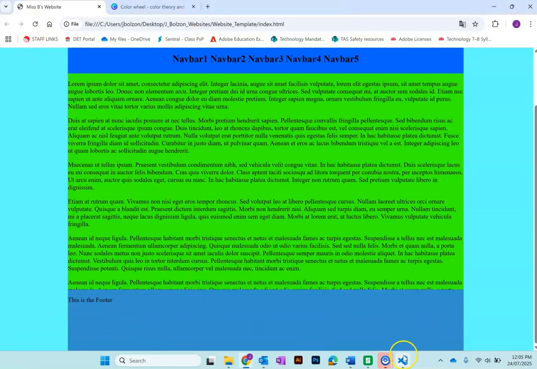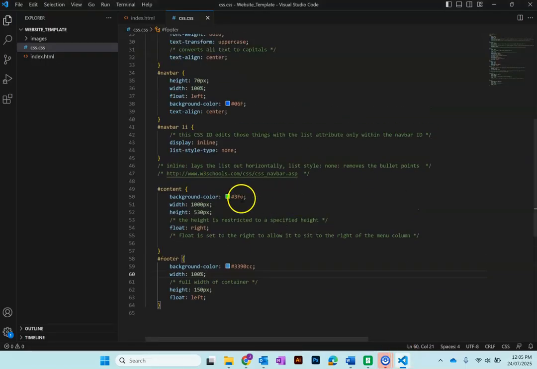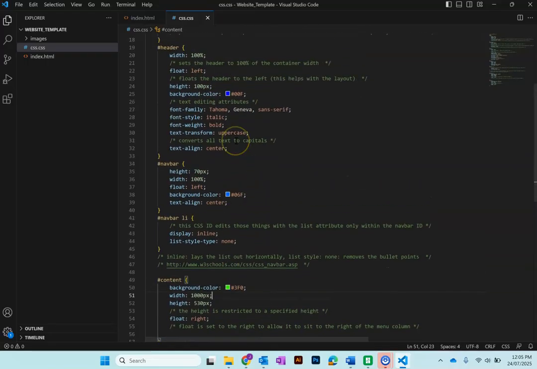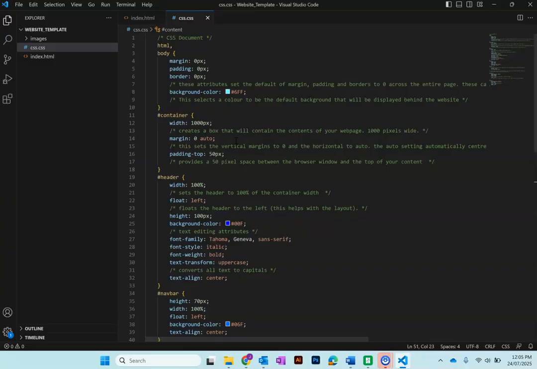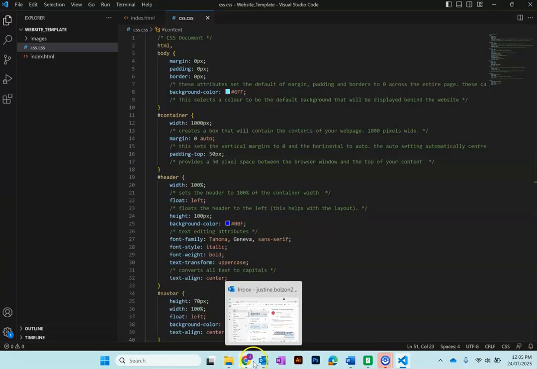So what I want you to do now is go through and choose a color scheme for your website and have a go at changing the background colors and just getting those to look a little more like how you would like them to appear.